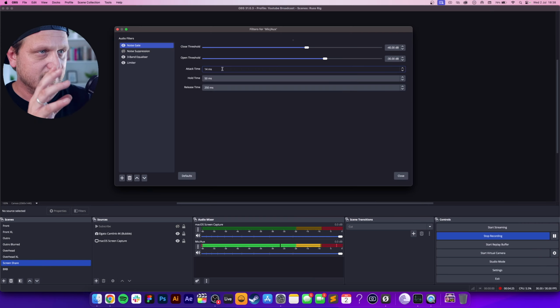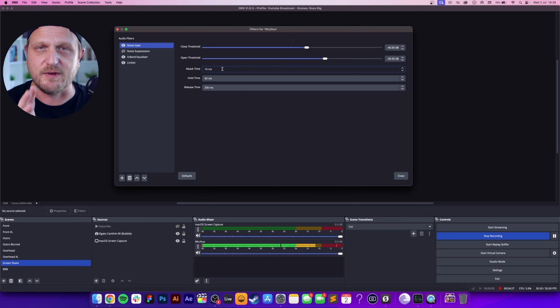So I've basically set my release time to about 250 milliseconds. It's about a quarter of a second. It's noticeable, but it gives it enough time for me to stop talking and for the gate to close. So I think that's quite crucial, okay? So that's noise gates, right? Noise gates are very important, and I think this is the first step in getting clean recordings.